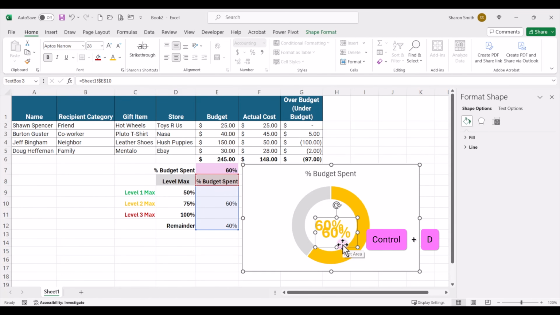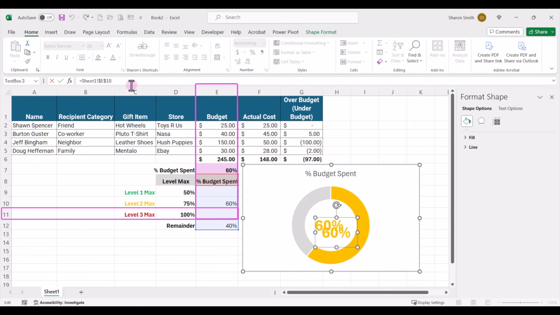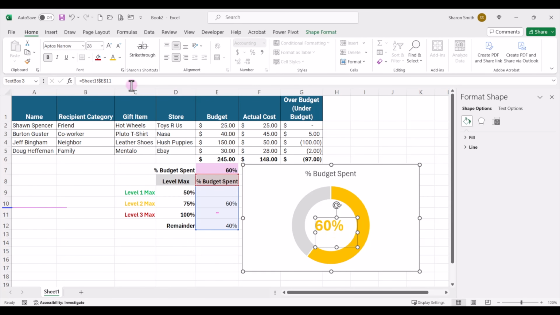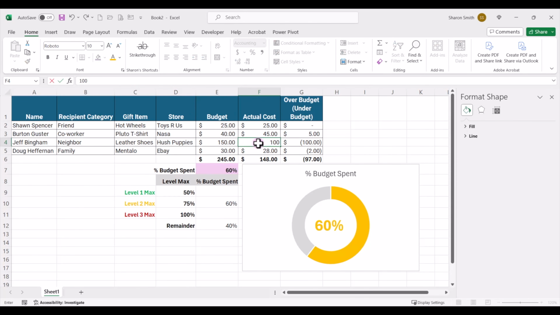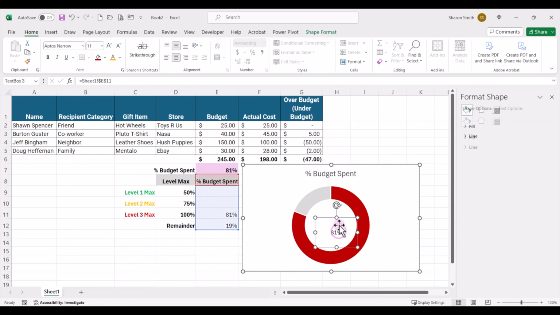Now we can hit Control D one more time to duplicate, and this last one will reference the level 3 maximum percent of budget spent. That is in cell E11, and hit Enter. And then we'll update our budget amount to show a level 3 value, and then we can format that as well. Bring it to the center, increase the font size, update the color, and make it bold.